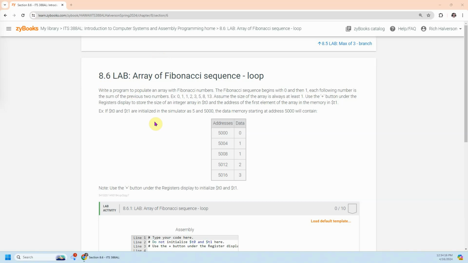So I've got the lab here on the screen, and the idea here is we're going to start the array. It's going to create an array with Fibonacci numbers in them. The array is going to start at location 5000, and then it'll increment up. It's 4 bytes per integer on the MIPS machine. So the first integer will be at 5,000, the second one will be at 5,004, 5,008, and so on.